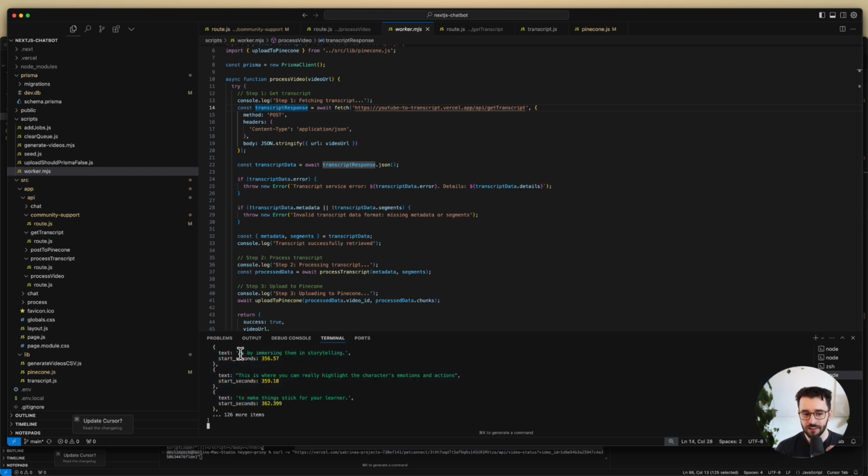So it's such tiny little chunks, okay? Is immersing them in storytelling. This is where you can really highlight the characters' emotions and actions.